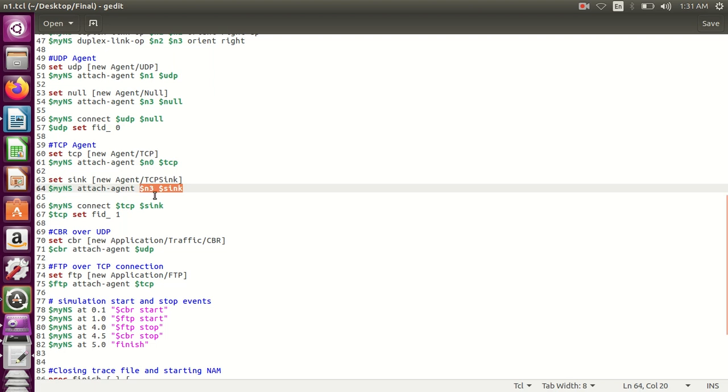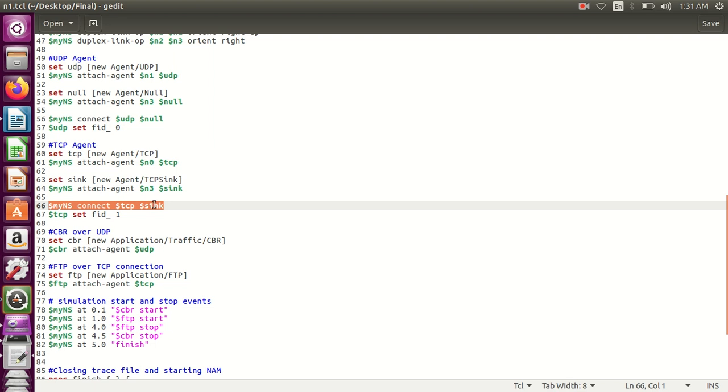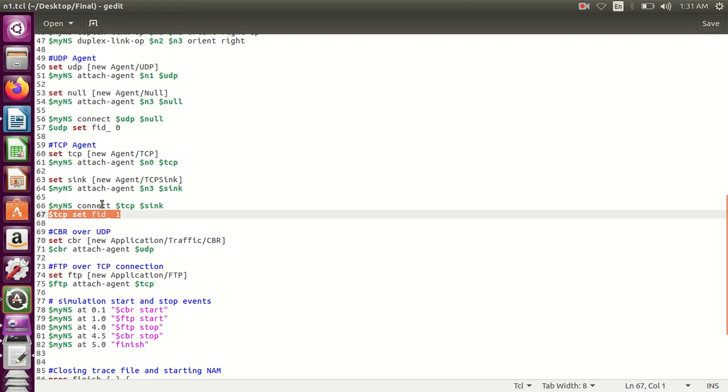Then I have to provide a logical link between this TCP and the sink, and the command for that is object name myns connect my TCP to sink. That means you are just linking your node N3 to N0. And I will call that particular transmission of this particular agent as another class. So this will be considered as class 1 and this is considered as class 2.